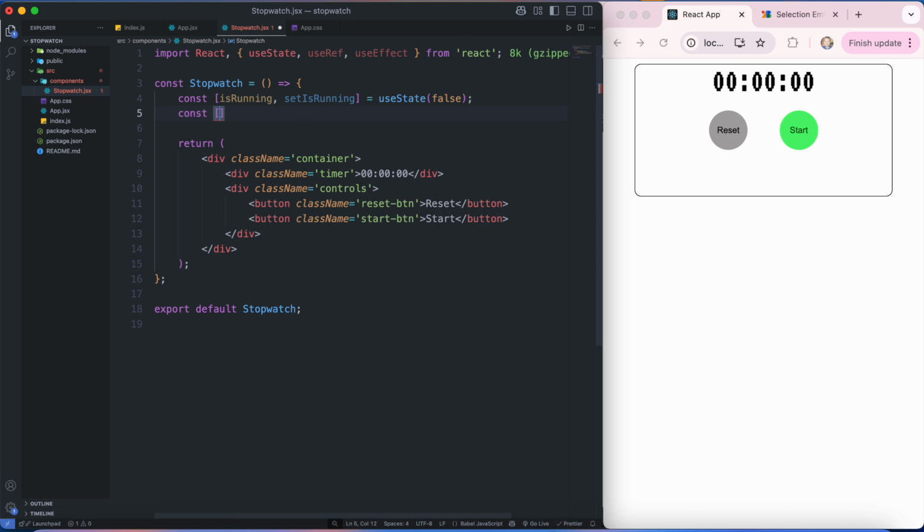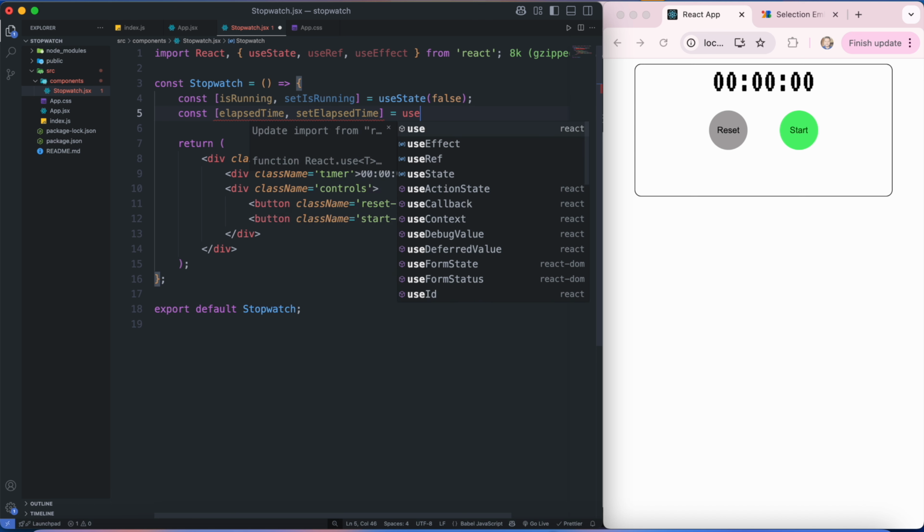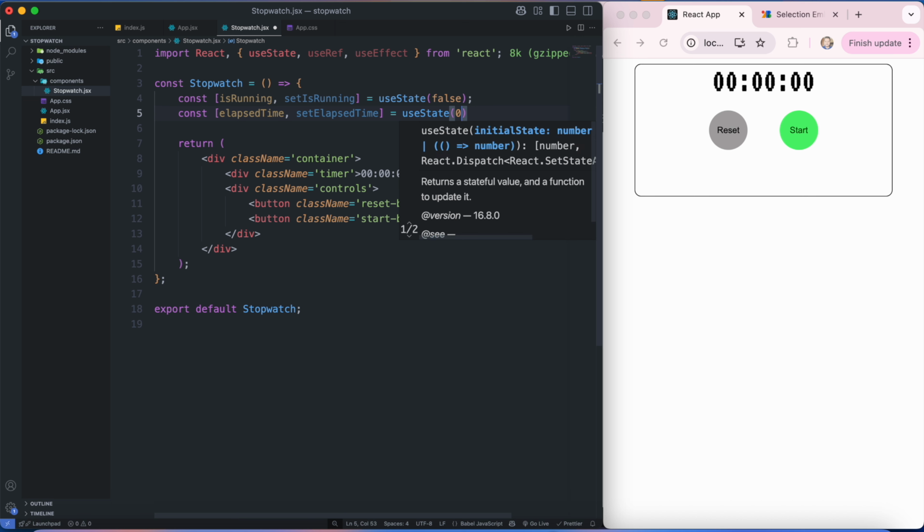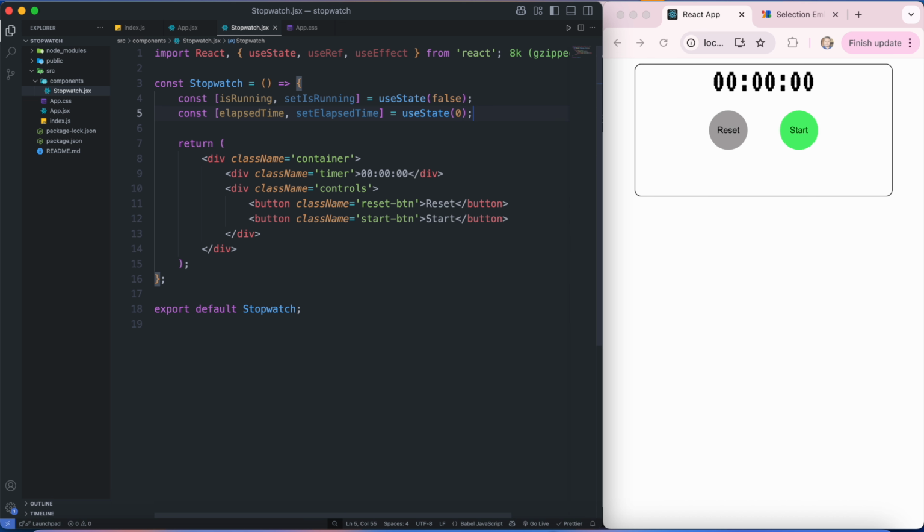The second state I want is the elapsed time. I want to know how many milliseconds, or how much time, has passed since I clicked on the start button, or since the stopwatch started running. So I'll create one more state, elapsedTime, and of course a setter function from useState, and initially it will be 0.